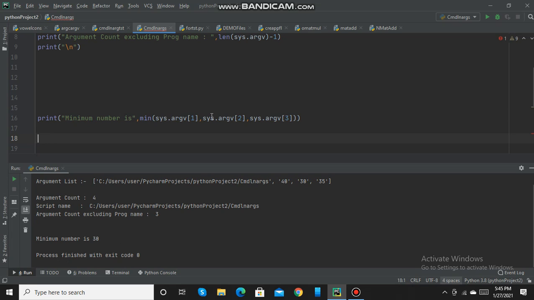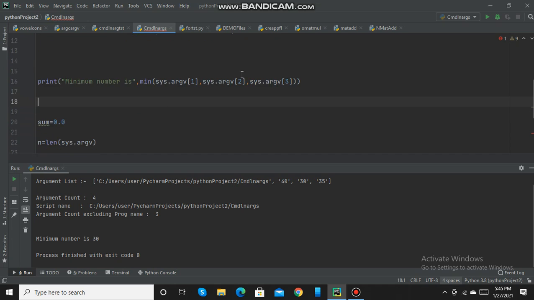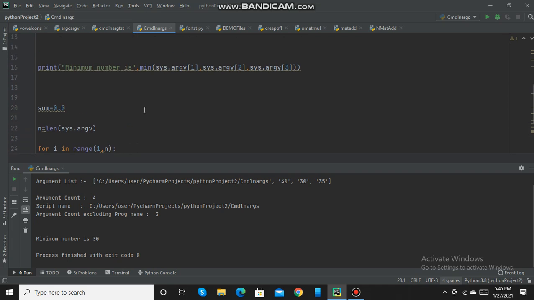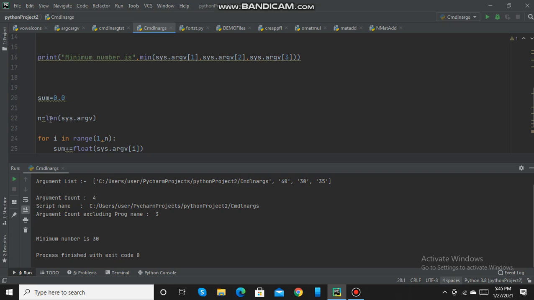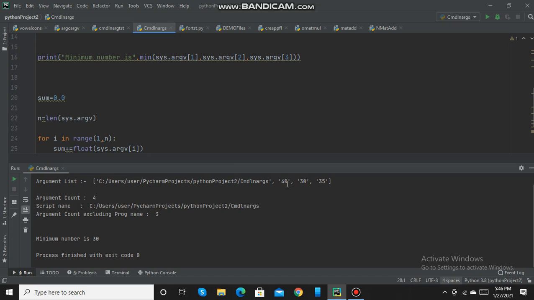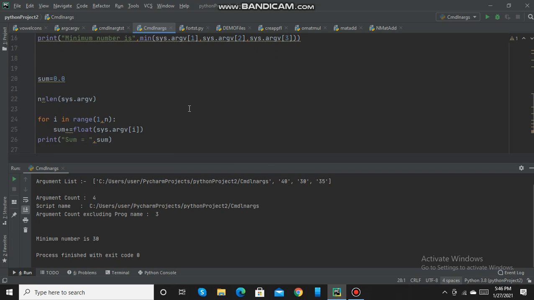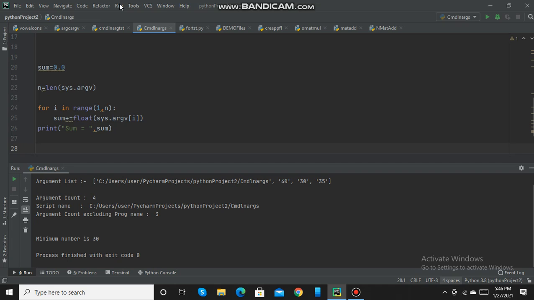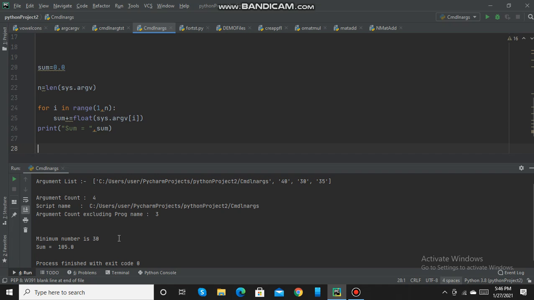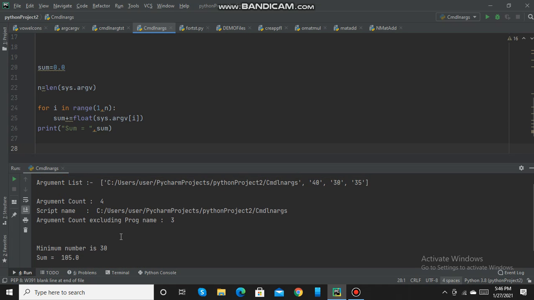So now we will try to add all these elements using a for loop. That is, n is 4, the length of sys.argv is 4. So we are going for i in range 1 to 3. That means 40 is 1, 30 is 2 and 35 is 3. We are adding up. So the sum of all this is 105. So 105 is the sum of the 3 elements.